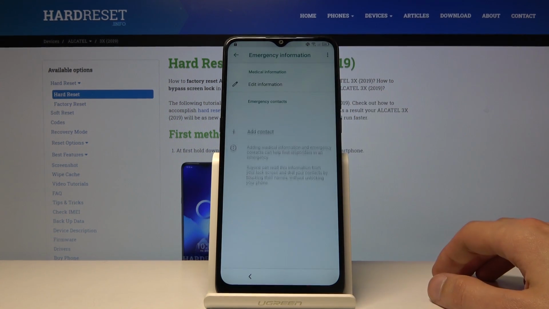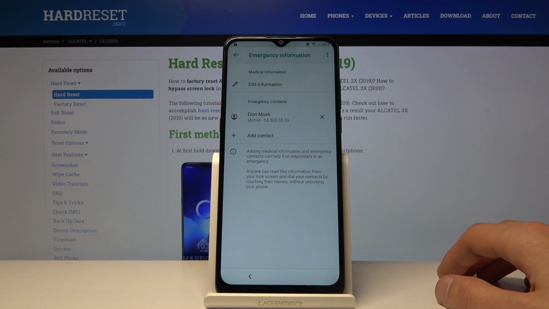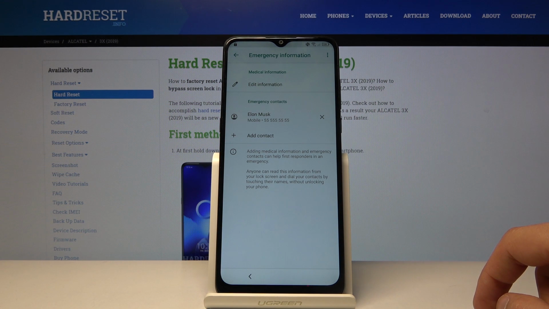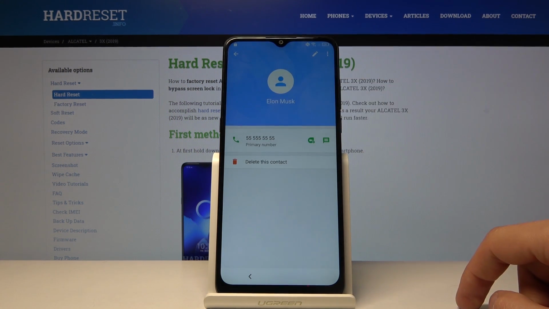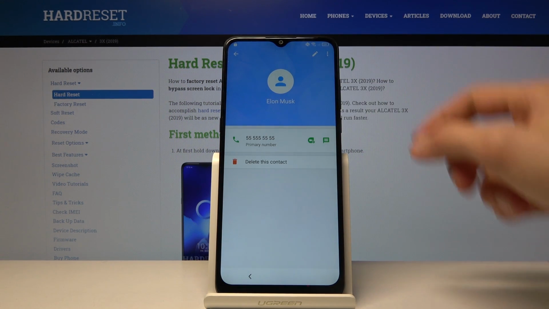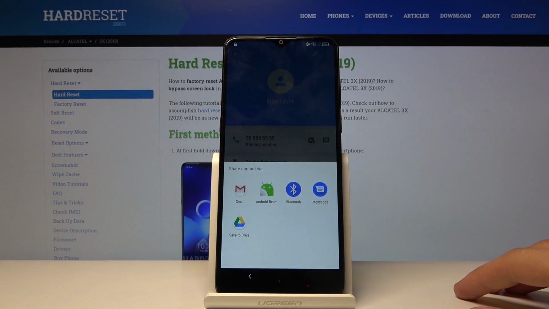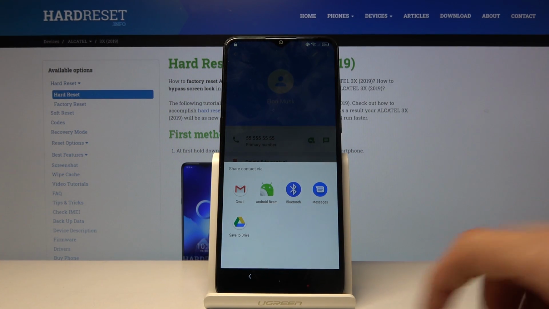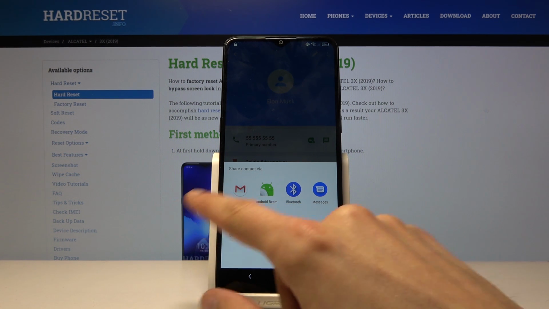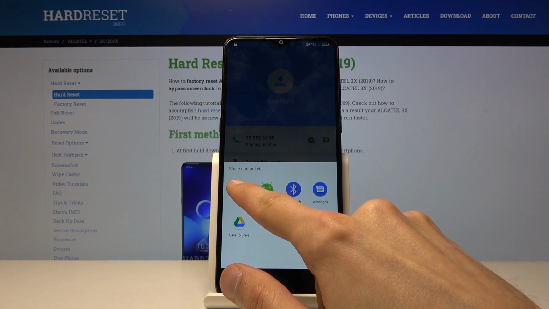So from here, choose your contact just by simply tapping on it, and tap on the contact once more once it's in the emergency contacts right here. And this will open up the contact itself, and from here you can tap on 3 dots and go into share. This will pop up several options for you to share with, and you want to hold the Gmail option.